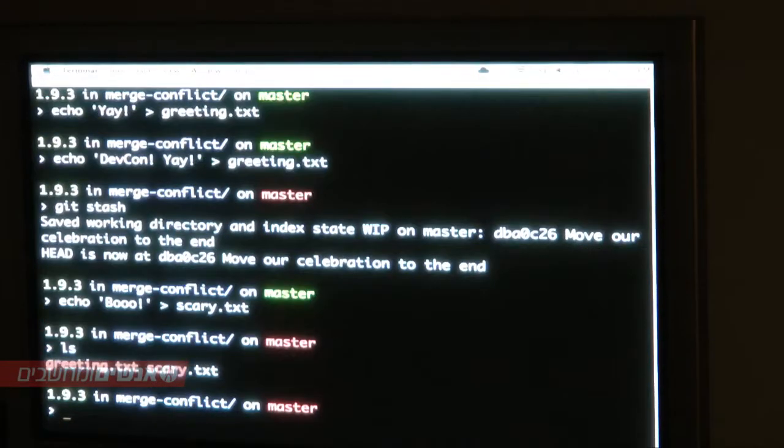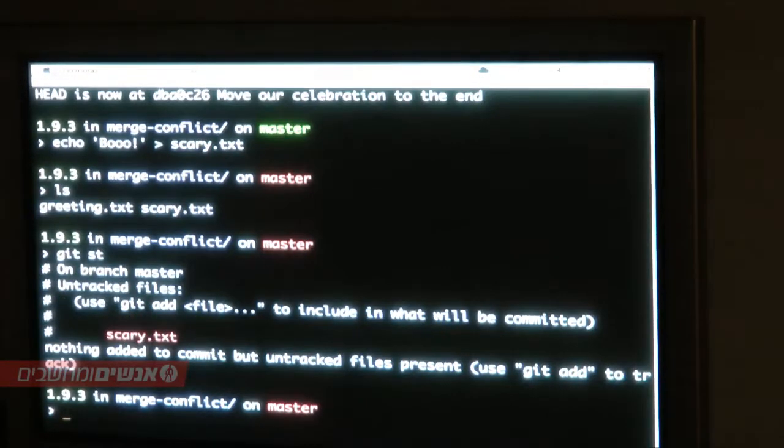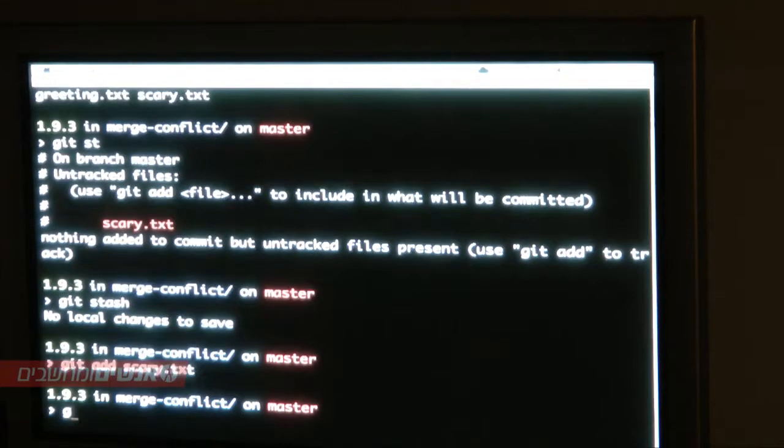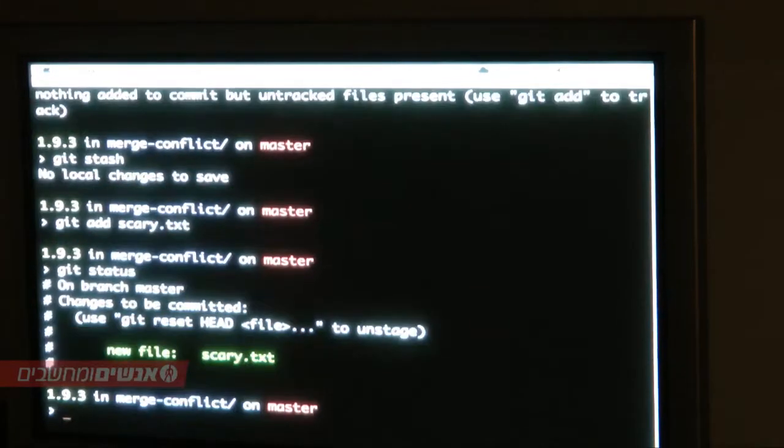So now if we look around, since Scary isn't in our Git repository just yet, I don't think that'll get stashed. Oh, no local changes. I thought... Can add it. Yeah, so we can add Scary there. And we'll commit it. So I have some aliases that are pretty handy. So ci is for commit.